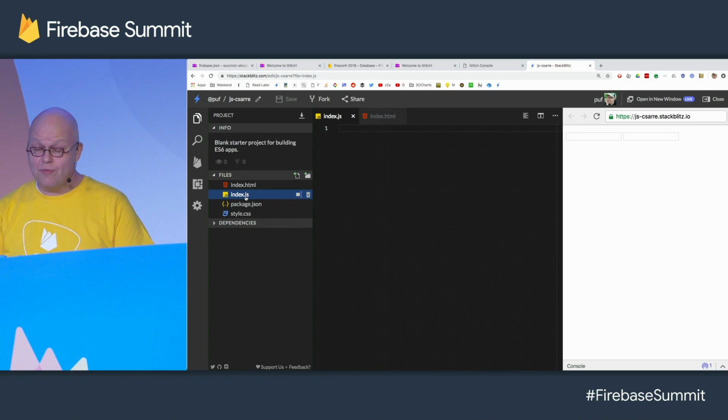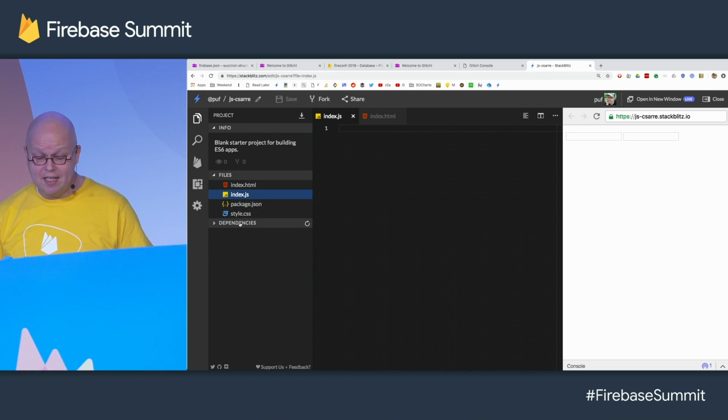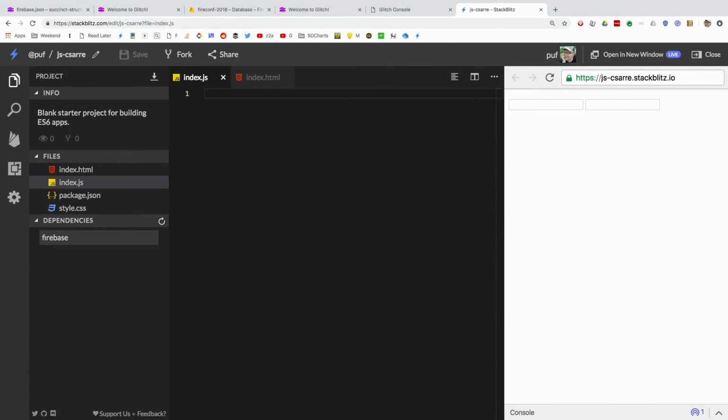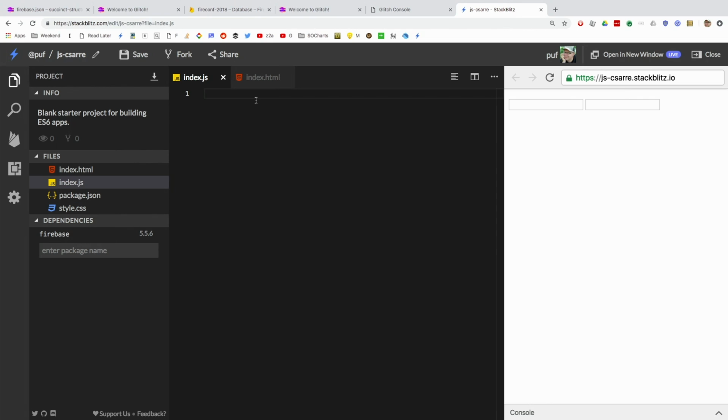That's the simplest way to model this. But that means that we want to use Firebase from within our StackBlitz app, so we first need to add a dependency on Firebase. So just like we did before with Glitch, we're going to type into StackBlitz here, Firebase, and we're going to hit Enter. And now you see that it's installing dependencies. So it's essentially doing an npm install for us. Okay. With that, we're ready to start using Firebase.